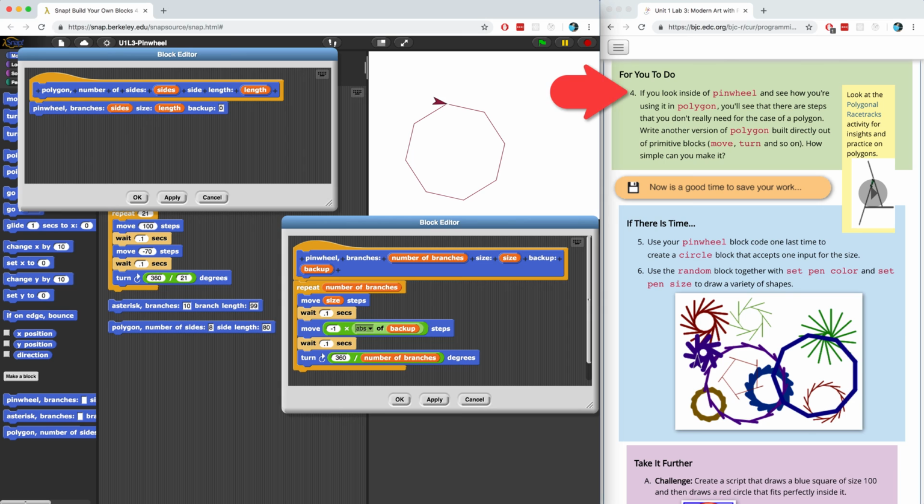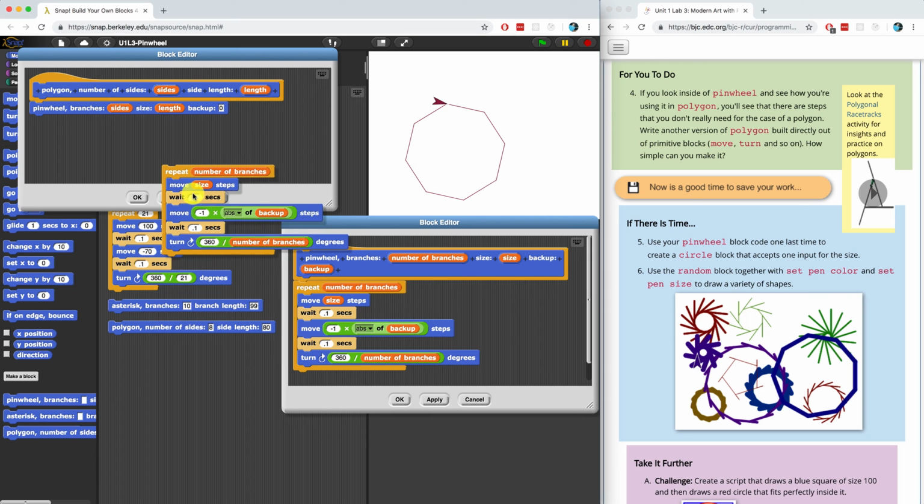Number four, it says to look inside of the pinwheel block to see how we're using it inside of Polygon. And we're going to see that there are steps that we don't really need to take for making a polygon. It tells you to write another version of Polygon that's built directly from the primitive blocks, which are the move, the turn, the repeat blocks, and so on, without using the pinwheel block. The reason for that is because the pinwheel block has a backup of zero, so we actually don't even need those steps. What I'm going to do is copy over the code for pinwheel and bring it over to the block editor for Polygon.